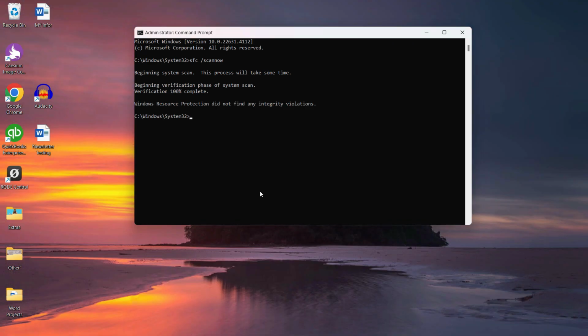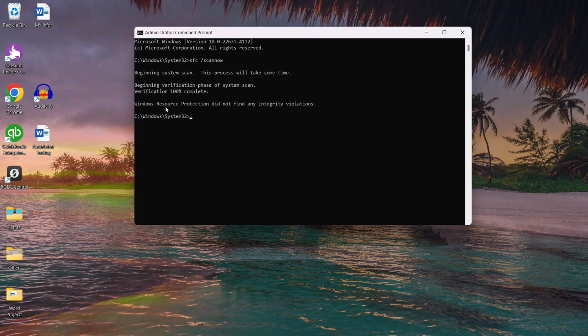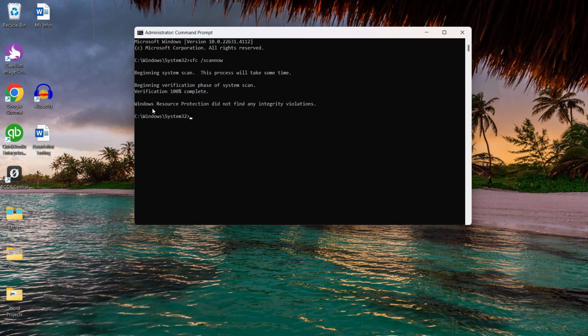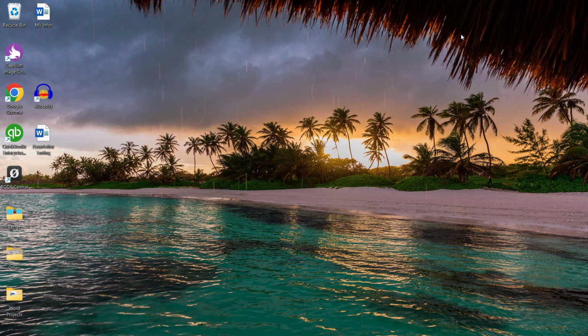And then if the problem was there, you will see a different message right here, but here I didn't have any problems. So Windows Resource Protection did not find any integrity problems. So let's get out of here and just restart your PC, and that should solve the problem.